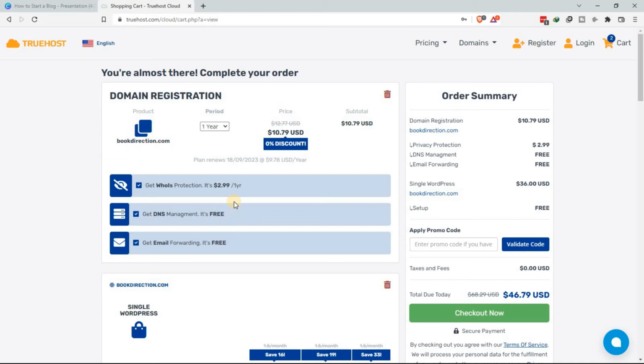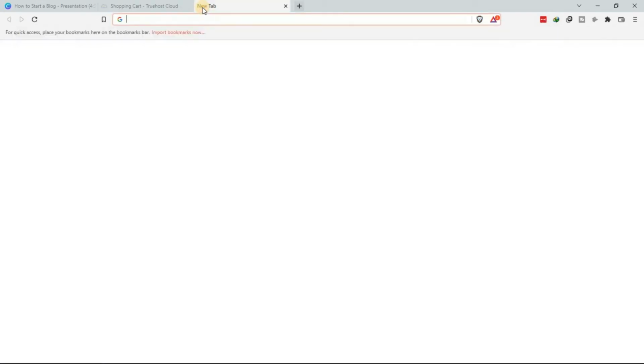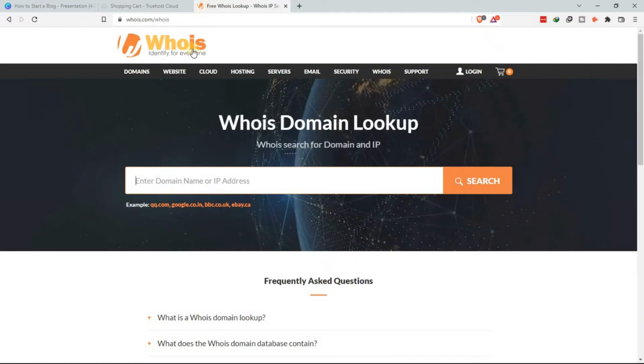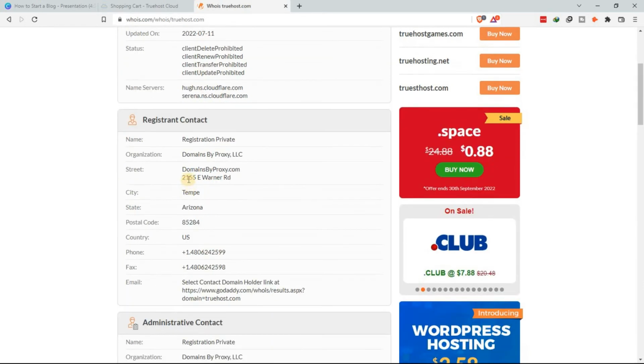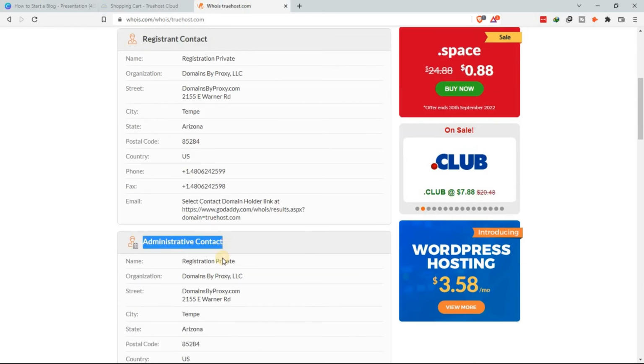Now there is a service known as Whois. So I think I'll show you. There is this service known as Whois that you can use to see who owns a certain domain. So let's look at who owns truehost.com. It shows you who registered the domain name. It gives you the registrar's contacts, administrative contact, everything.